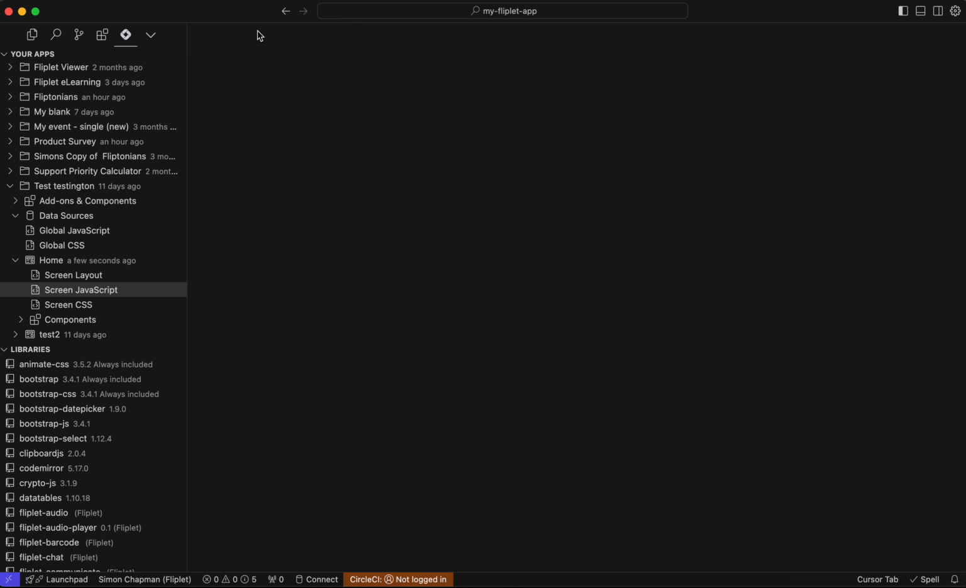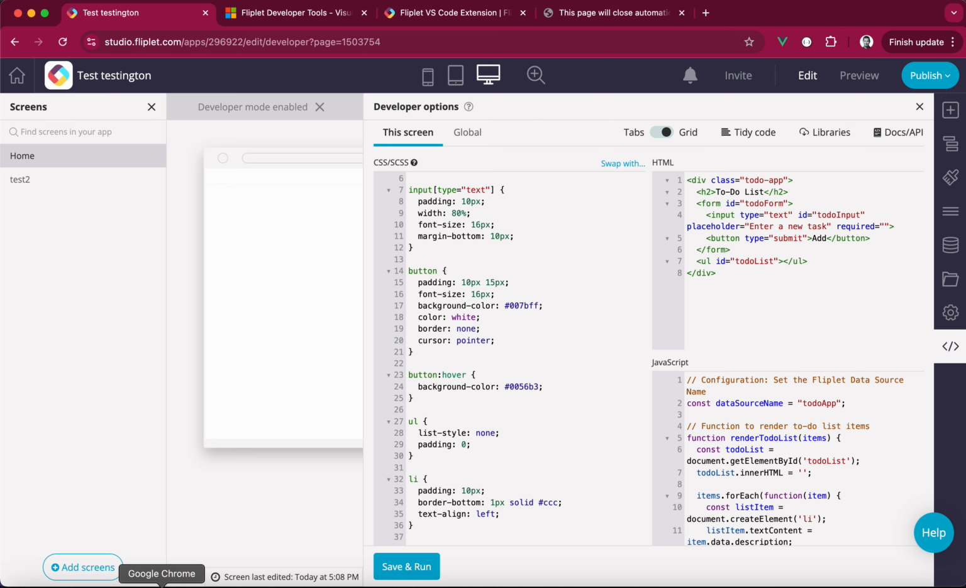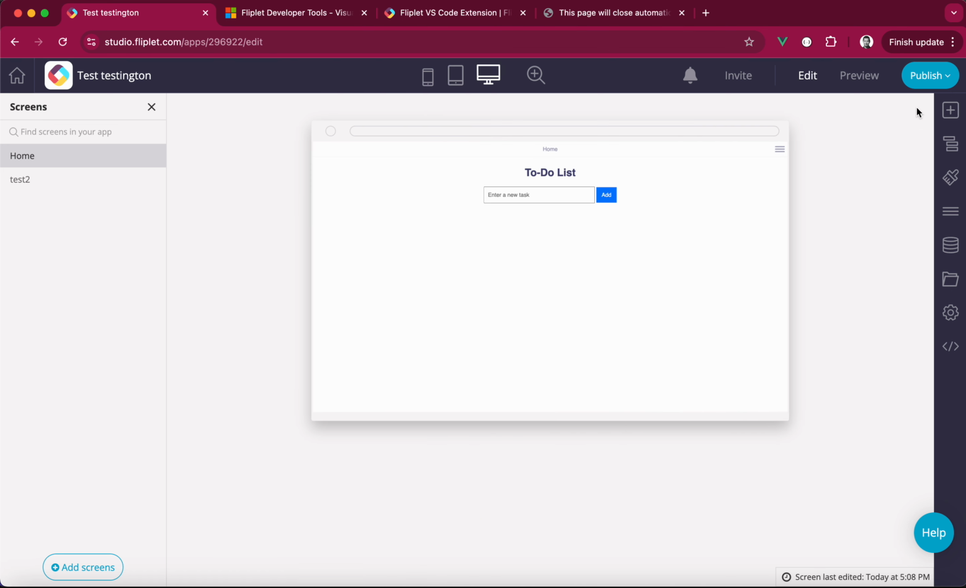And that's it, really. It's quite as simple as that. So I hope this helps. I hope this helps you support and create some wonderful apps with the Fliplet product and Studio.